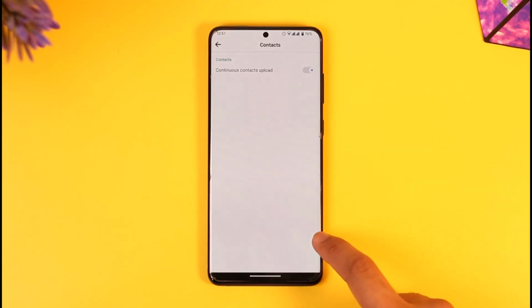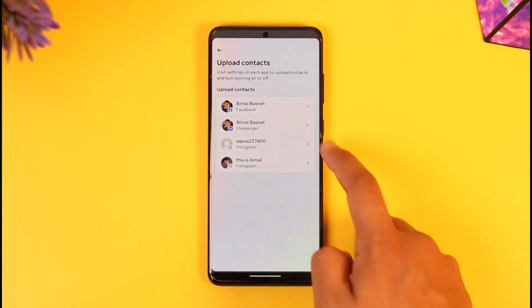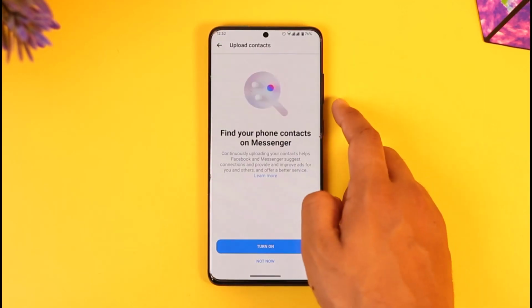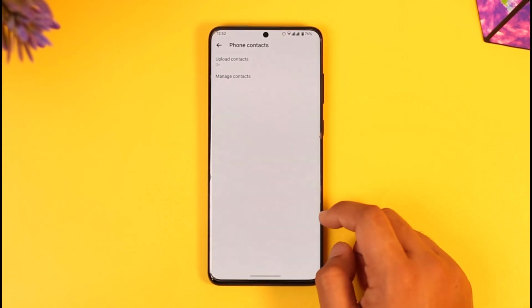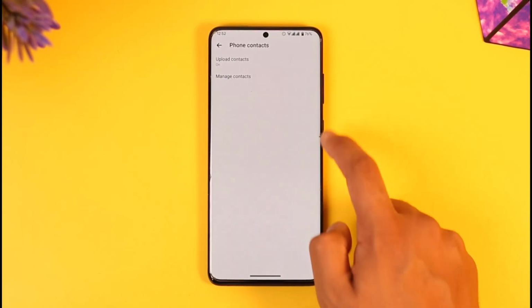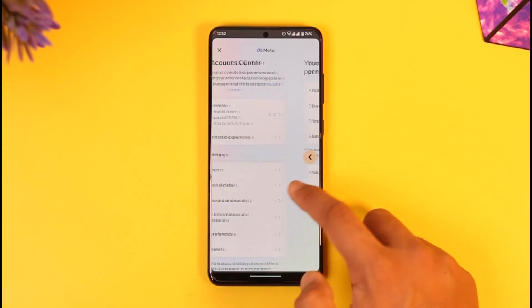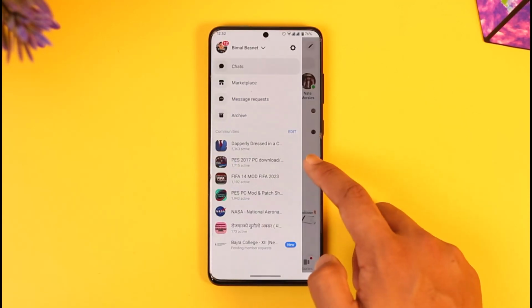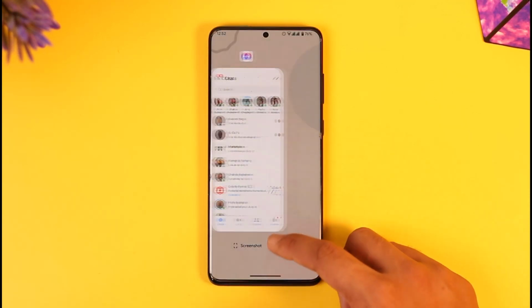Now the other one is, let's say if you want to do it for Messenger, select your Messenger account, tap on upload contacts, make sure to turn it on and then tap on allow, then select manage contacts and make sure that you've done that, and then you should be able to find all the contacts on Messenger in that way. This way you can find contacts on Messenger.